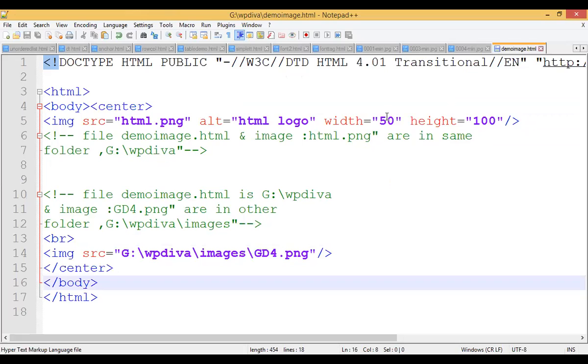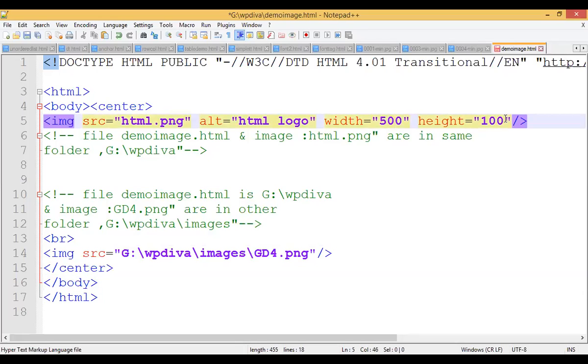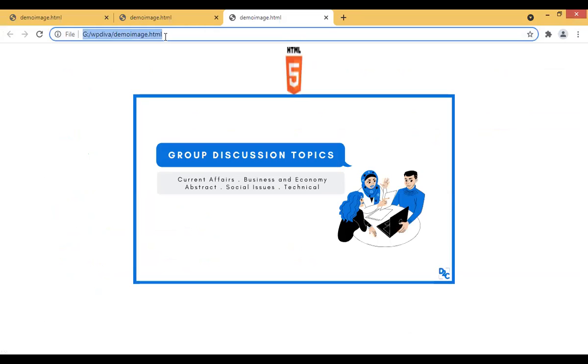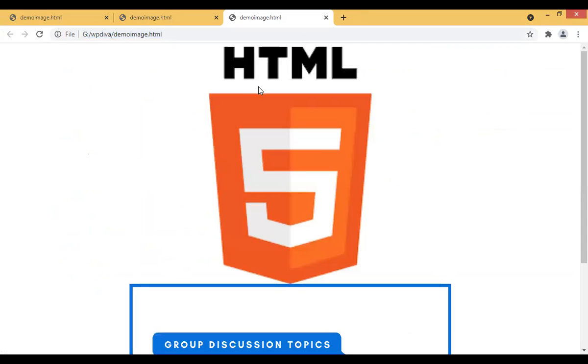Now what I'll do, I will make width equal to 500, height also equal to 500. I will save the changes and again I will go back to Chrome because I had already executed the file. I will just refresh it by using F5 or the refresh key. You can see that the size of the image is enlarged now. So why did it get enlarged, guys? Because I have set the properties.